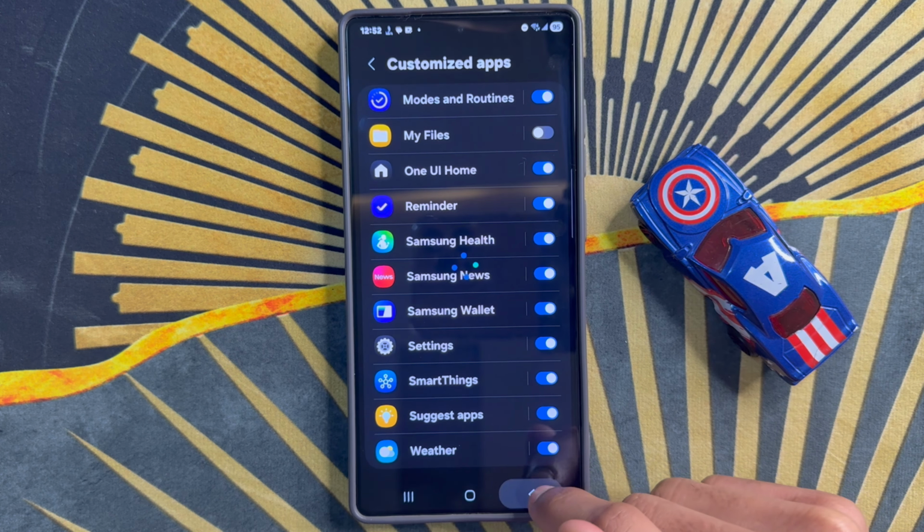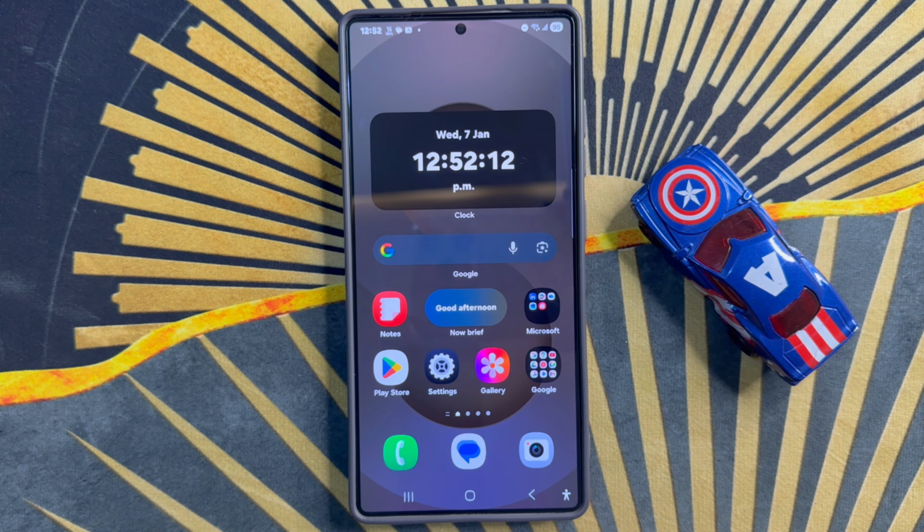After the process, go back to home screen. So that's how you can turn on or turn off app suggestion in customize apps on Samsung Galaxy S26 Ultra.